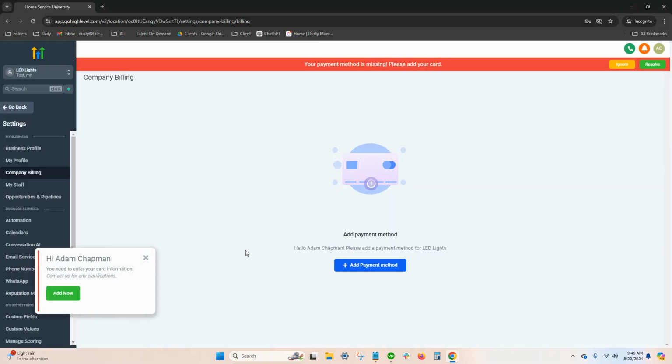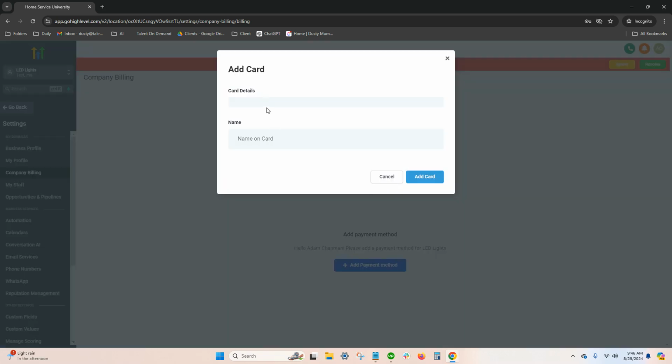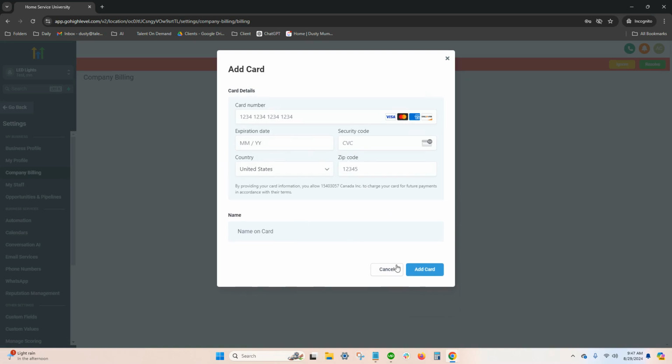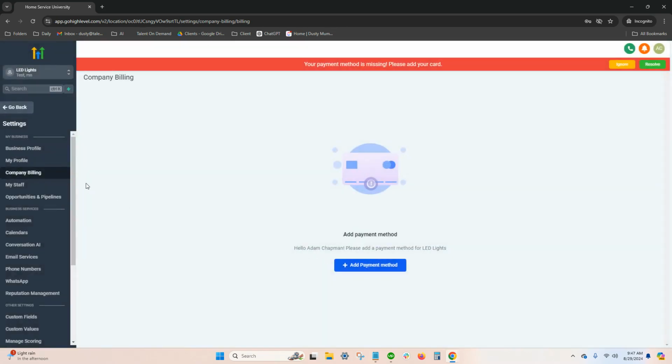All right, and you will be prompted to this page, company billing, and then add your payment method right here. Very, very easy with that. The next thing we're going to do is, once you add your payment method, again, name on card, go through all the steps, very, very easy. We're going to walk through the complete setup of what this looks like.